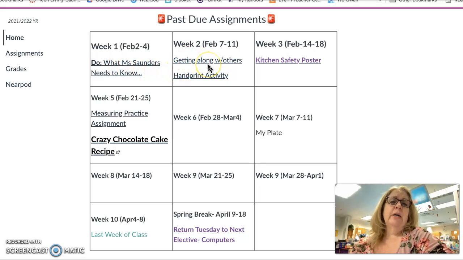Then we did a little bit on week 2, getting along with others, learning how we have conflicts because we have different opinions, and how to handle those conflicts a little nicer, a little kinder, thinking of other people. And the handprint was they traced their hand and looked inward about their personality, the things that they like, what they're good at, and what other people may perceive them as. And they just looked into that and submitted it.